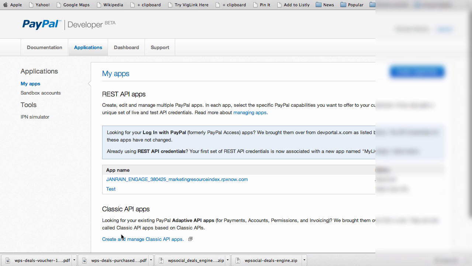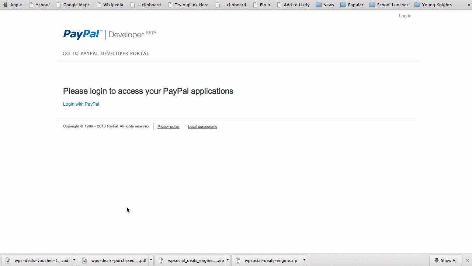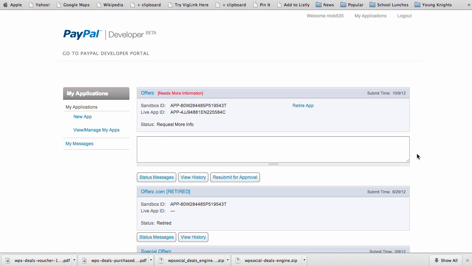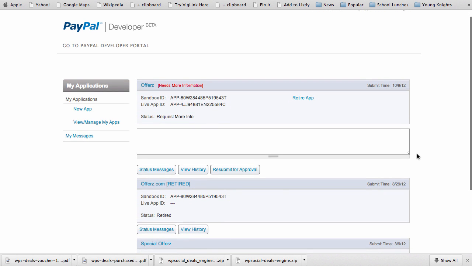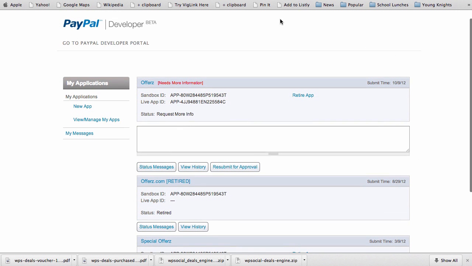And log me in, and you're going to go not to create application, you're going to go down to create and manage classic API apps. You click on that, it's probably going to ask you to log in again. Okay, now what it's done is taken me into the API developer portal for PayPal, and if you're in x.com, you're going to see the same exact thing in your application.